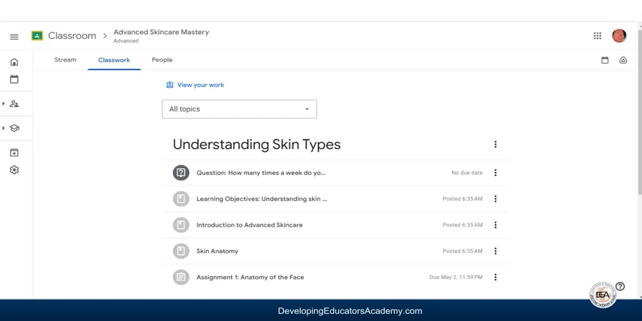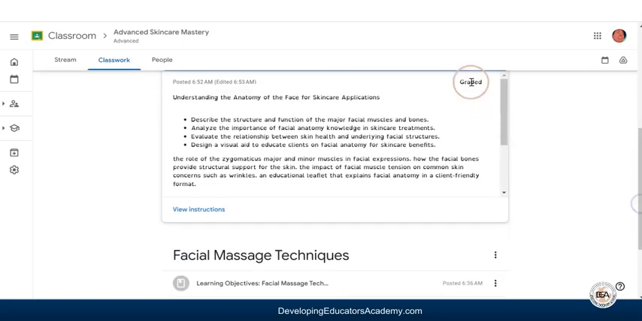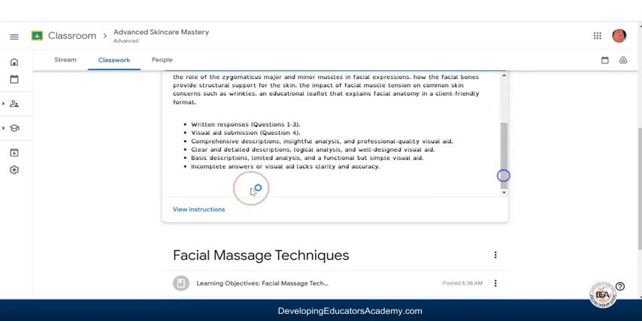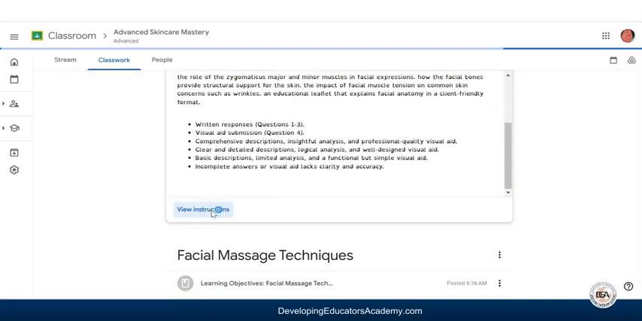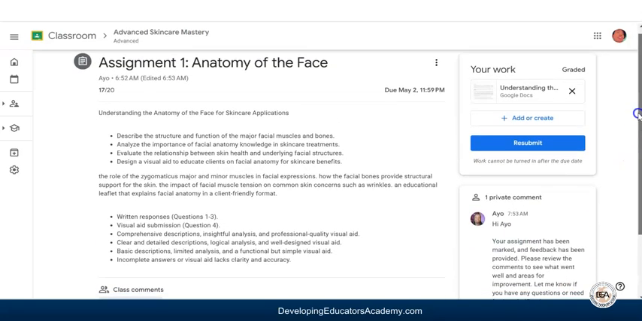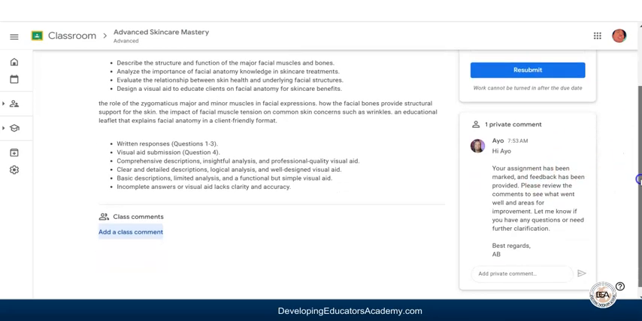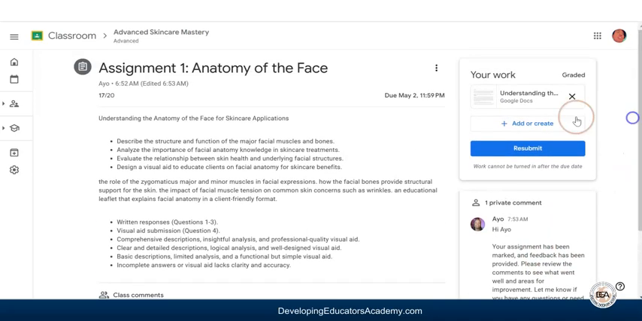But if they switch both of those off, all they need to do is go into their classwork tab, go to the section where they've submitted their assignment. So it was this one, and it says graded. They can view the instructions, and now they can see their feedback. On the left hand side is the private message that they received from the lecturer. They can click their assignment.